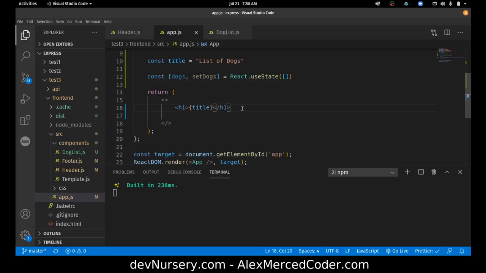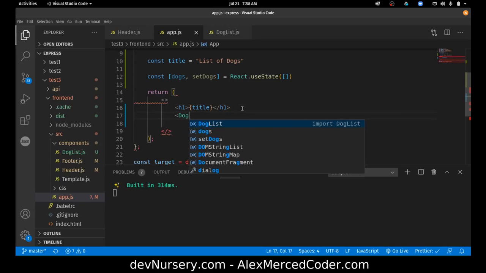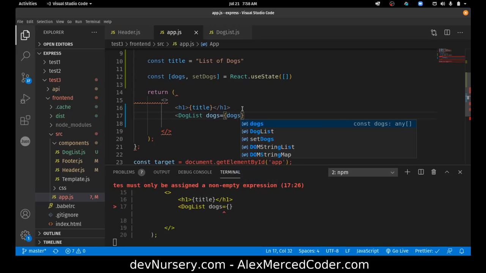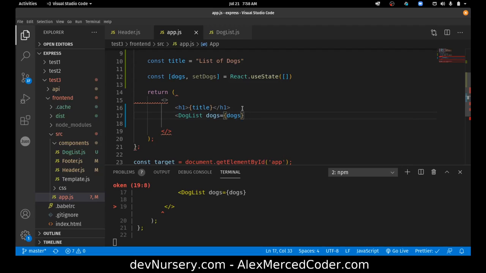Now what I can do is I'll say DogList. There's our component. And I want to pass in that piece of state, and the way you do that is you pass it in as a prop. So I remember I mentioned that I was going to pass in a variable called dogs. So I say dogs equals, and then I'm not going to pass in a string, I want to pass in the actual variable. So I'm going to put curly brackets and say it equals dogs.